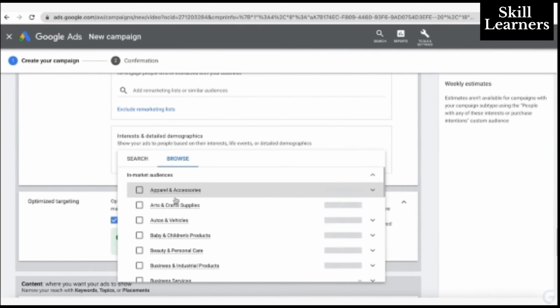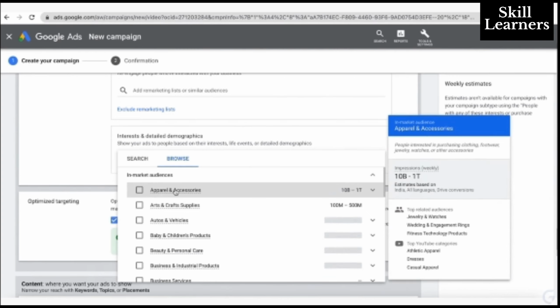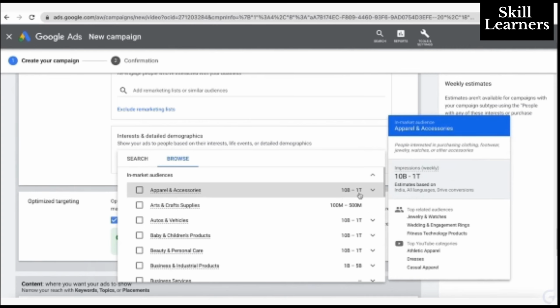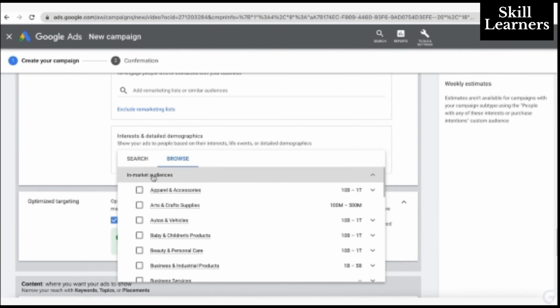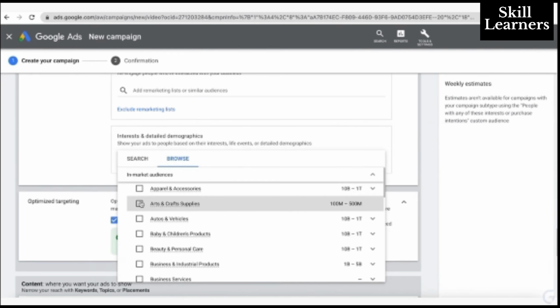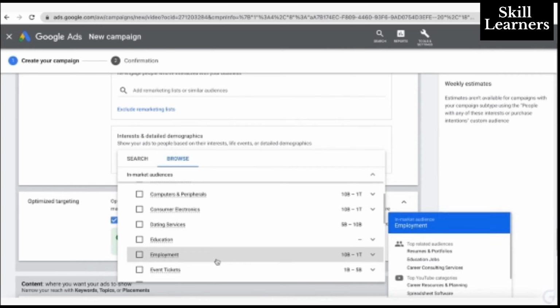So here you can see a host of different options. So if you are in the apparel and accessories business, you can target this in-market audience. So that is a 10 billion to 1 trillion impressions per week you can achieve through this. So in-market audience is Google's audience that already exists. That is people who are actively looking out for these. Are they looking out for apparel, arts and crafts, auto vehicles? So if you are a vehicle business, you can target them. Beauty and personal care. So there is a host of different options here.